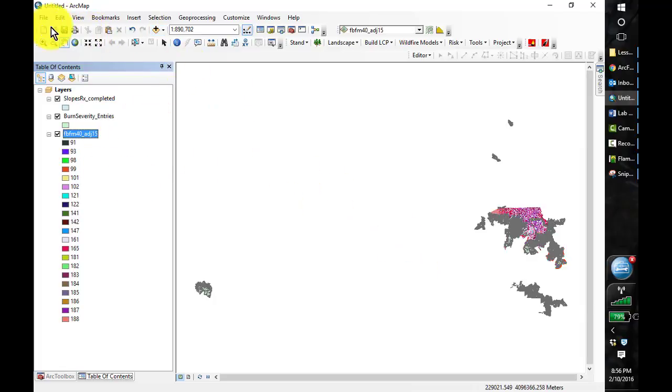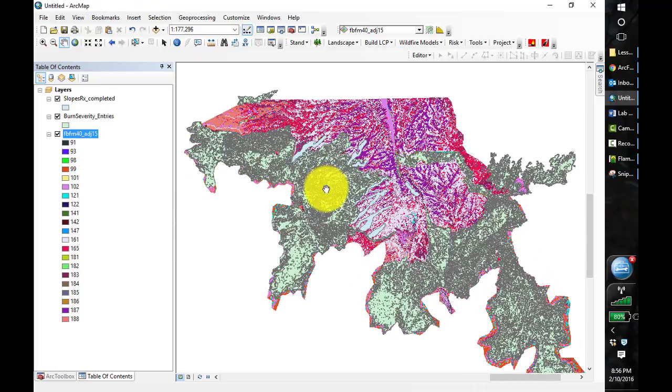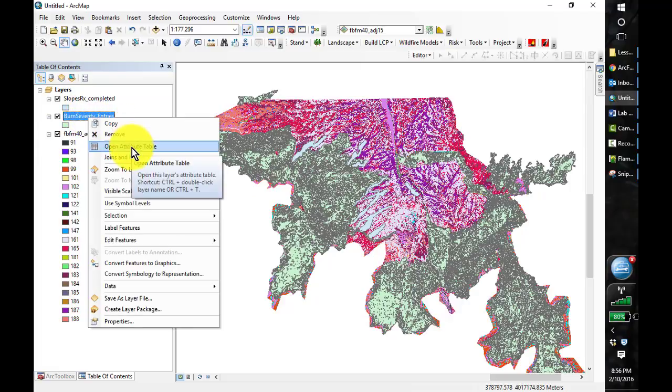So what we're doing now is we have this project that's been completed, and similarly to how we updated our fuel models based on previous fire events, we're going to update our fuel models based on this project. So I'm going to zoom into my North Rim area, and as you can see, for our burn severity entries, we'll open up the attributes table just to see what it looks like.